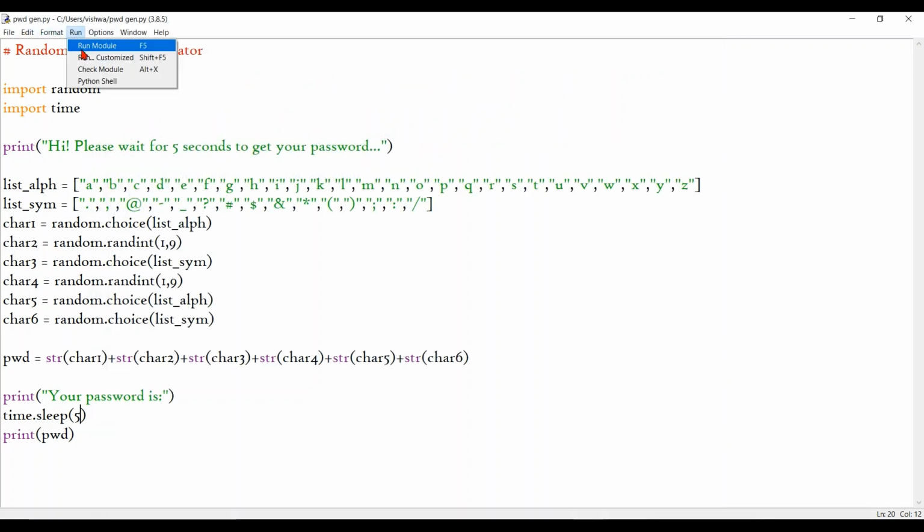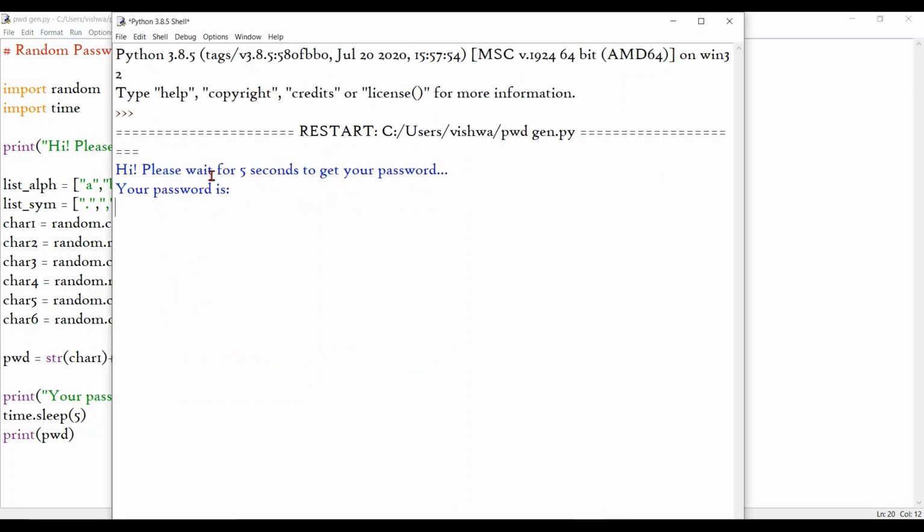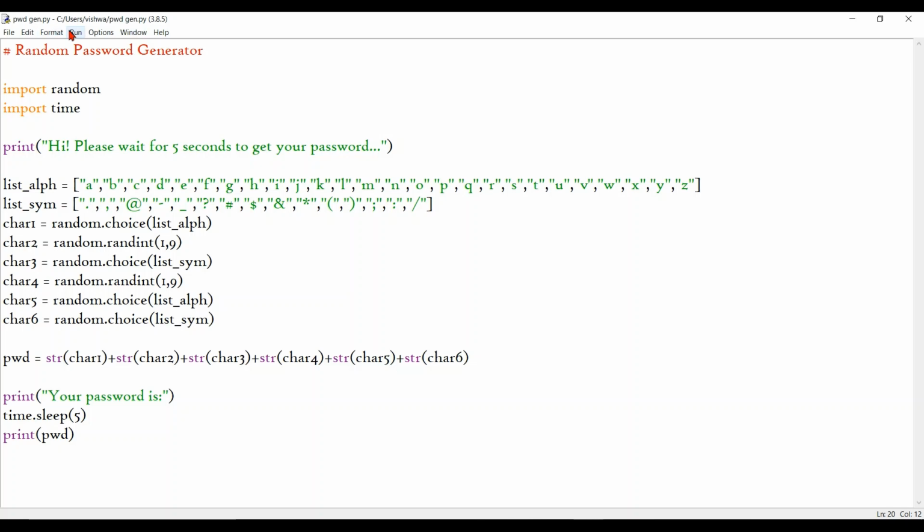This is generating really tough passwords that even we cannot remember. Anyway, it's quite a decent password generator which generates a new password every time the program is run.